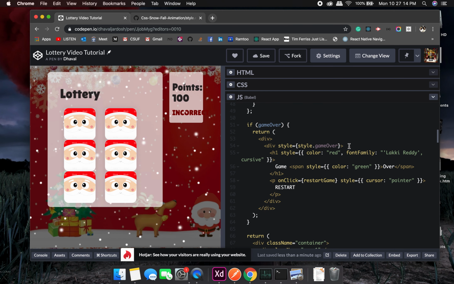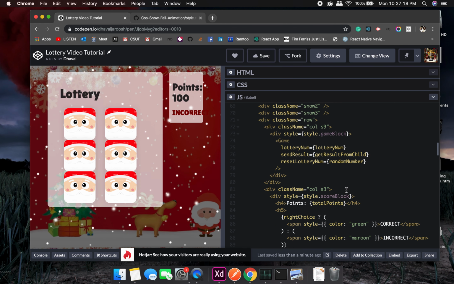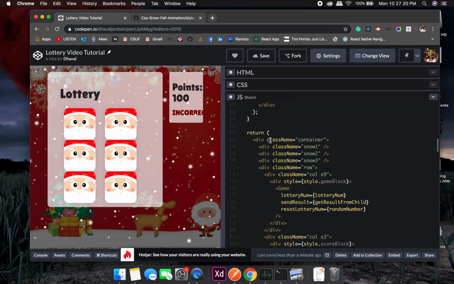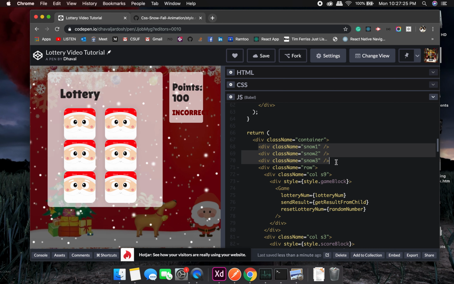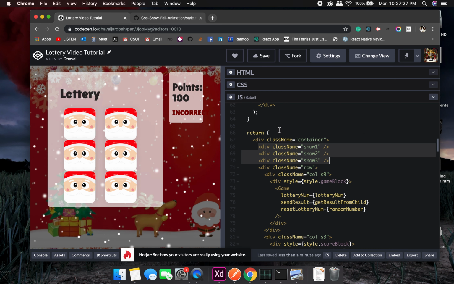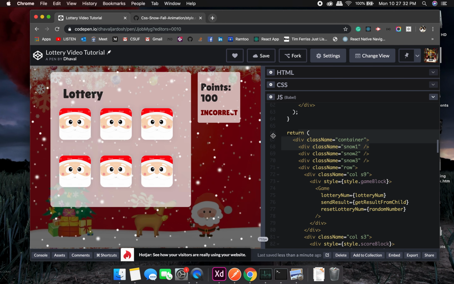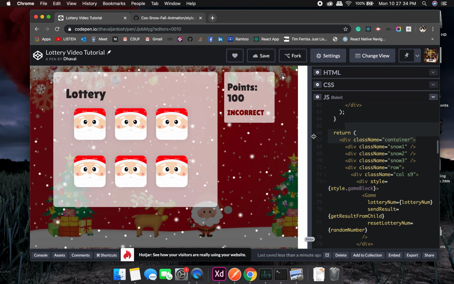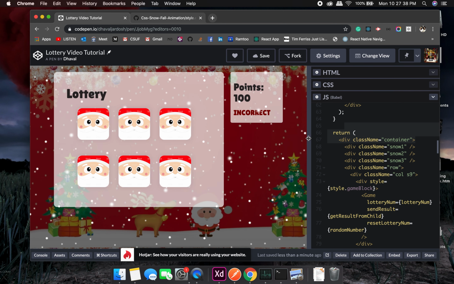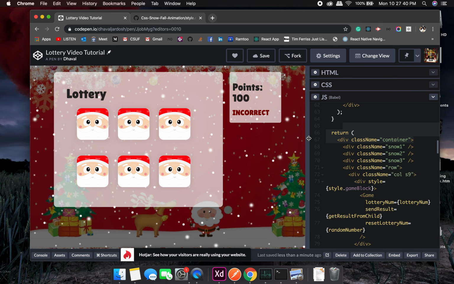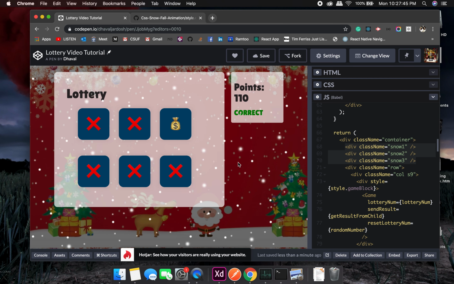Game over. No, not this one. Okay, it's in a container. But anyway, this should work. We can make it working. We don't want to waste time on it. So yeah, this is the complete project which we have for lottery.